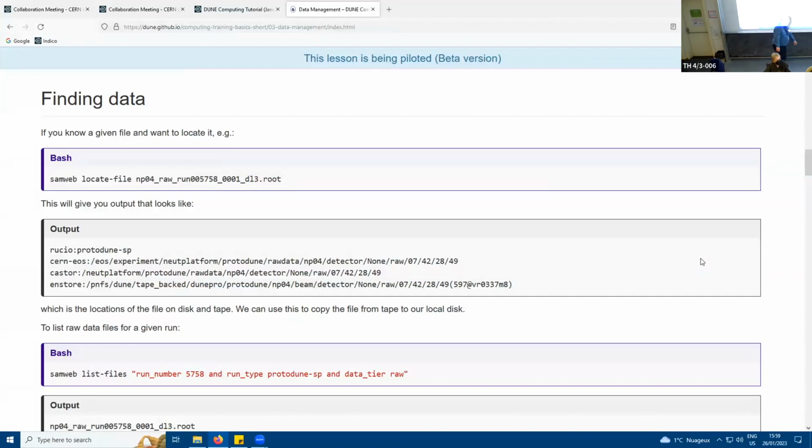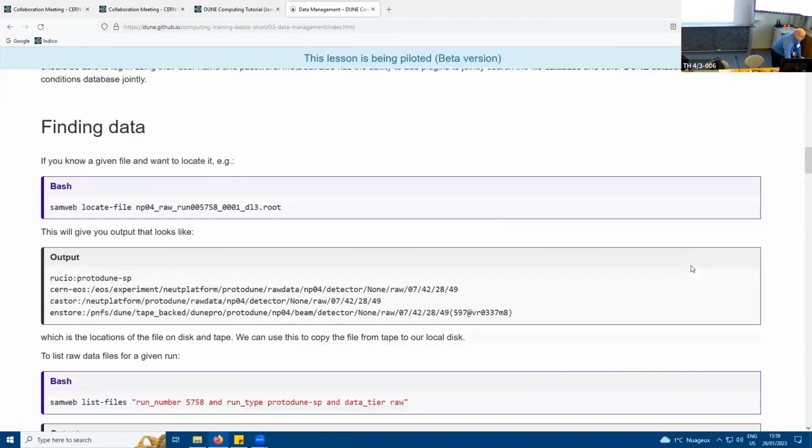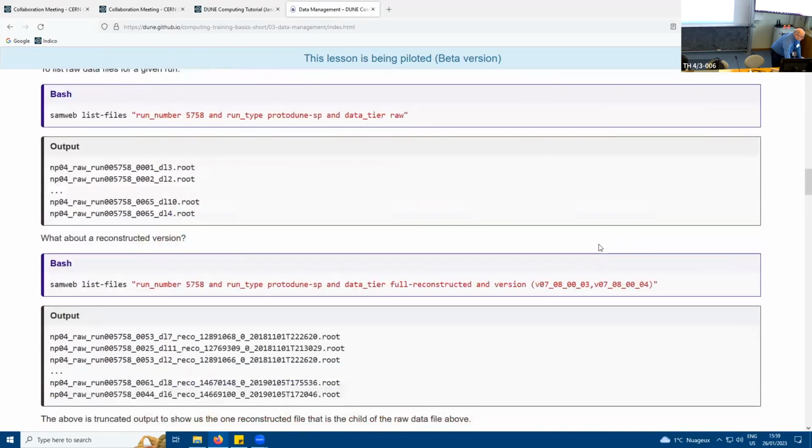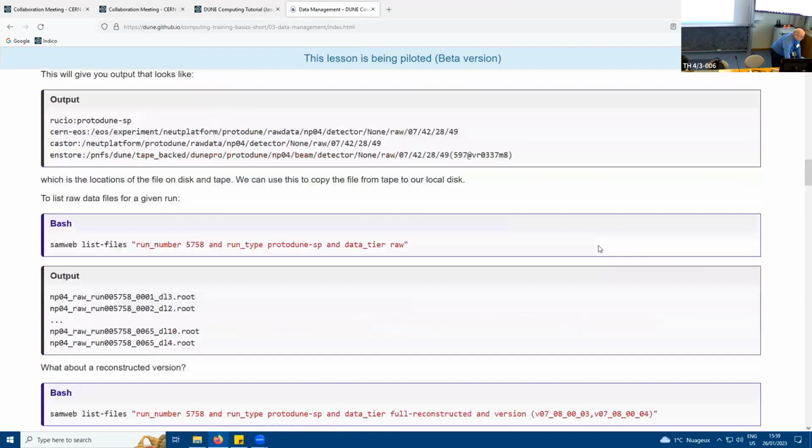So SAM has the notion of what are called data disks, and each one of them has got a key name by which SAM knows it. And then SAM and IFDH take care of figuring out what is the host name of that at any given time.